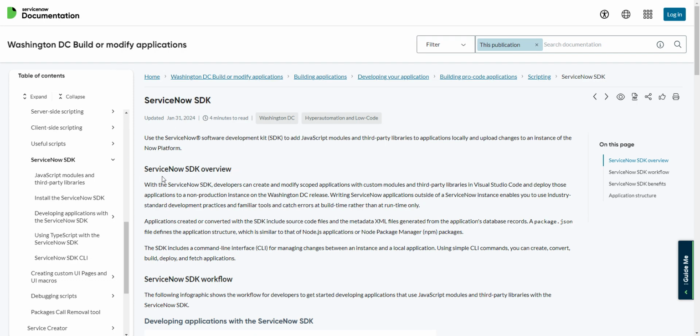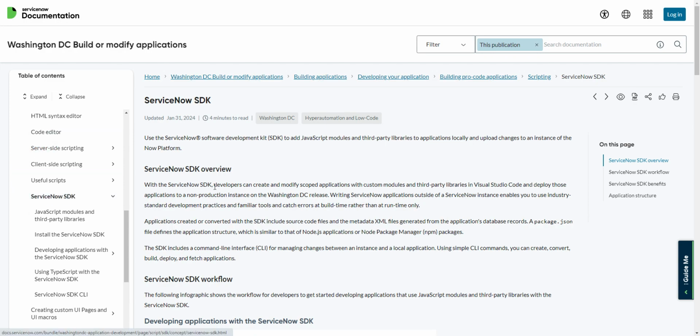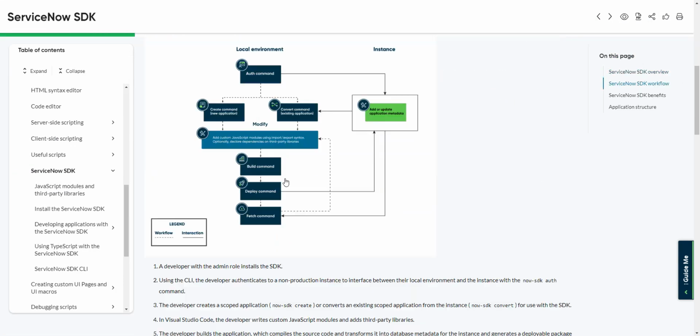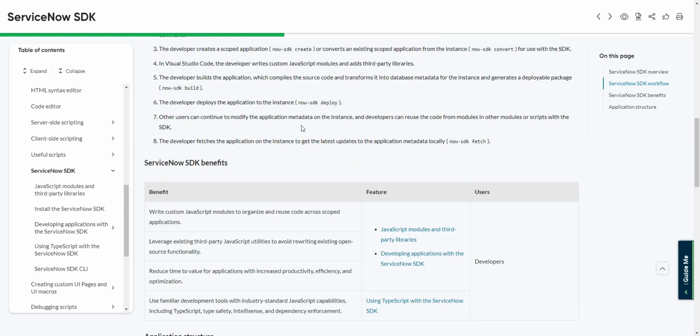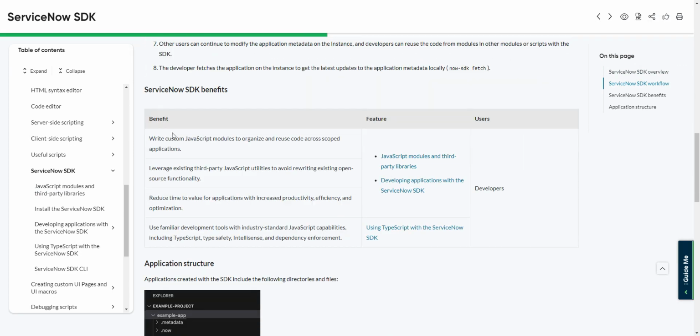So first thing is to fire up the documentation, and I'll put a link to this in the description. We'll want to go to the ServiceNow SDK. They start you off with some theoretical stuff, and I won't go over this; you can read it yourself. Same for the ServiceNow SDK benefits. If you're watching this video, you probably know what the benefits are. I'm super excited about it because we'll be able to use third-party libraries to do all kinds of stuff that we've always wanted to do in ServiceNow and couldn't do. Hopefully, this will be the solution for that.